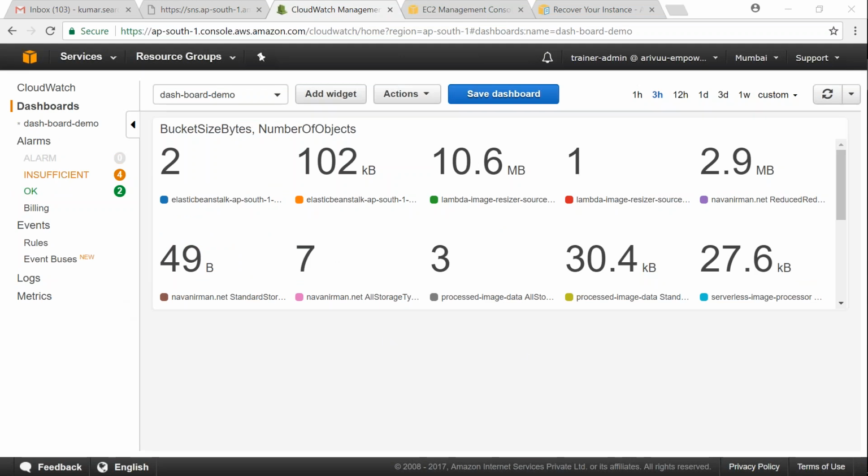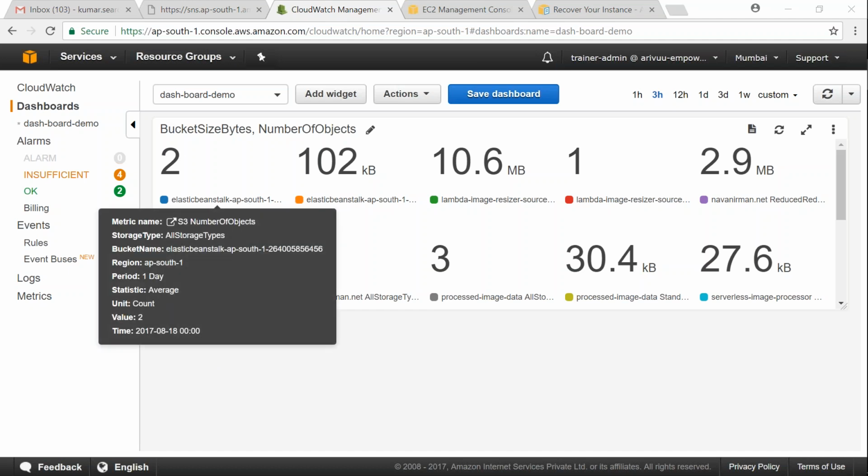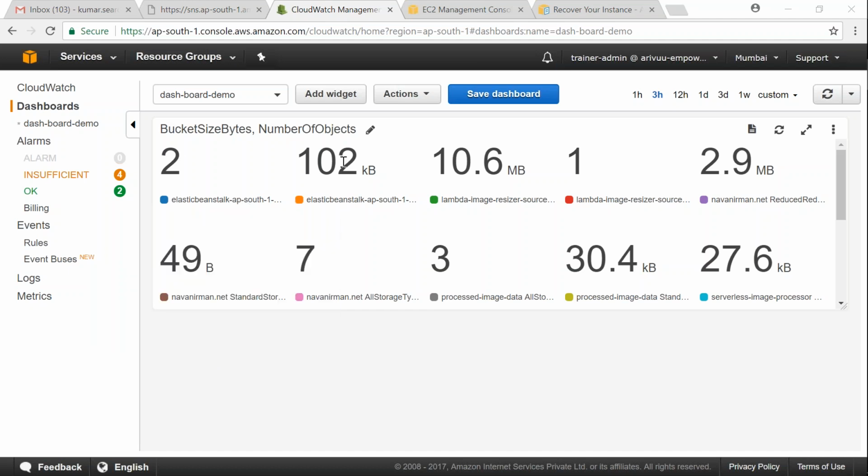So what we have done is we have created a dashboard with metrics from our S3 bucket, and I've chosen the numbers option instead of a chart or a graph, because for S3 some of the important parameters are numbers, like the number of objects that I have and the amount of storage that is used by each of those buckets. As you can see here, it says bucket size bytes and the number of objects. So I have two objects in this bucket, that is Elastic Beanstalk AP South, whereas the amount of storage that is used is about 1 or 2 KB.